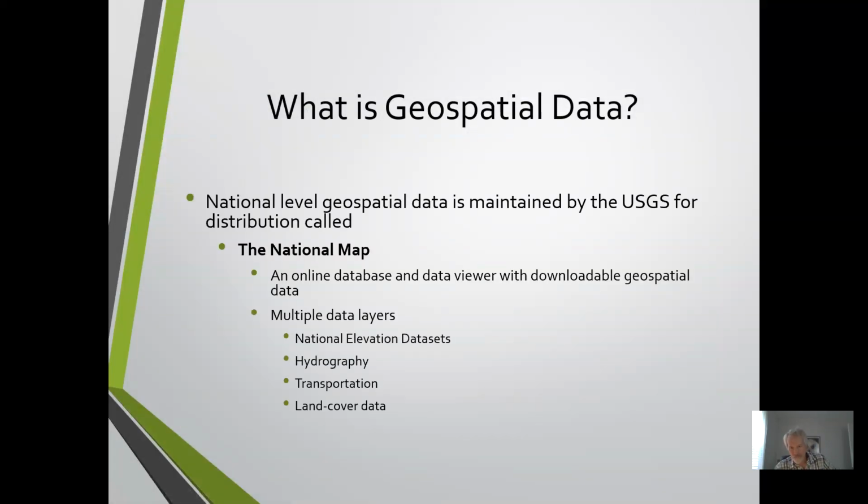Okay, so another good source of data, and some of you may or may not be aware of this, is what's called the National Map. So there's national level spatial data. This is maintained by the U.S. Geological Survey, the USGS. It's distributed and free. You can go into the National Map viewer, gather the data that you want, download this data and use it.